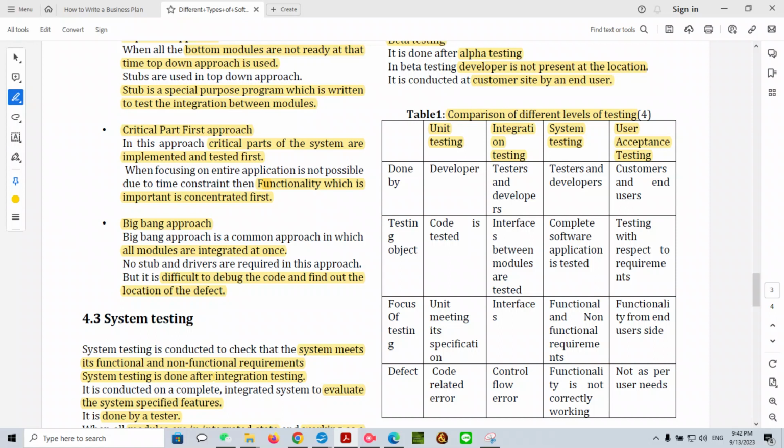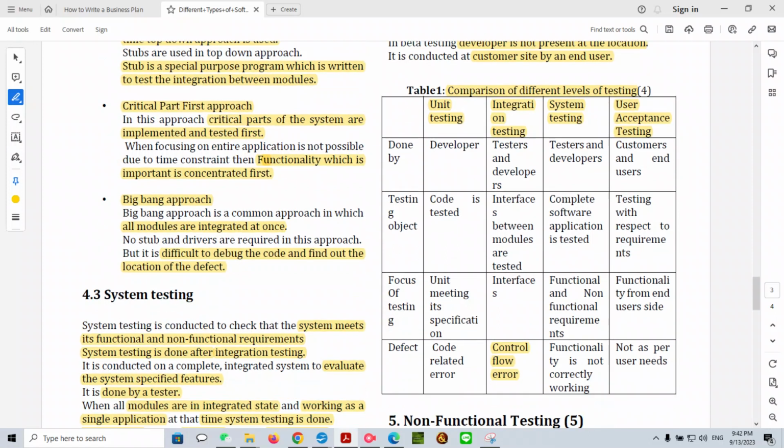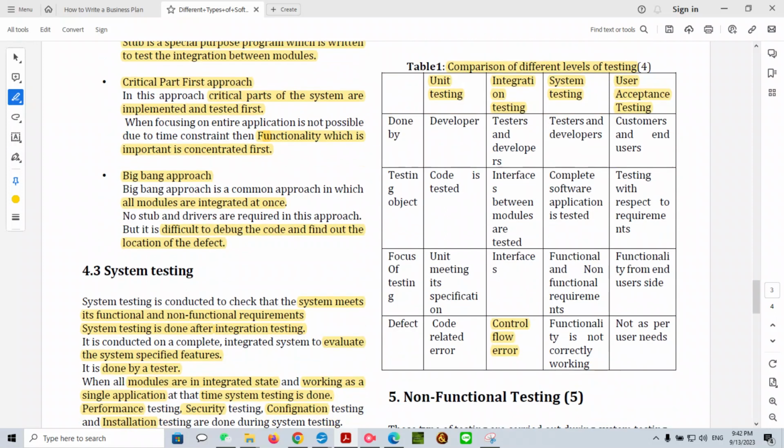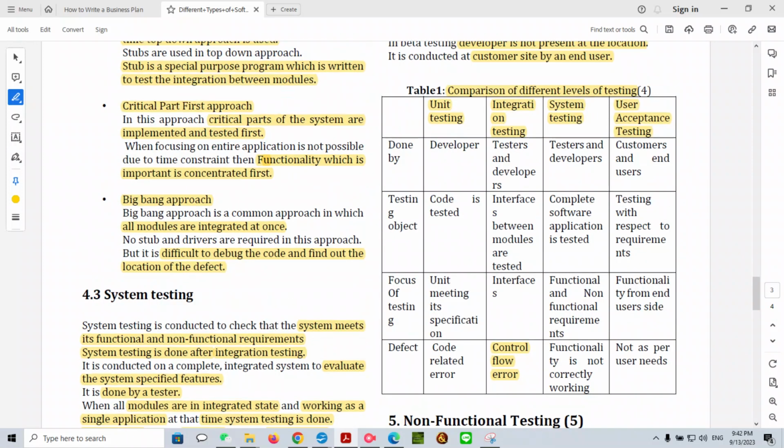Integration testing, we have testers and developers. We have interfaces between modules and testing. The testing object is interfaces. The focus of testing is interfaces as well, because that's what we're using to communicate with the software. The defect is a control flow error, which we'll talk more about in the future. Control flow is basically the order in which things are done.